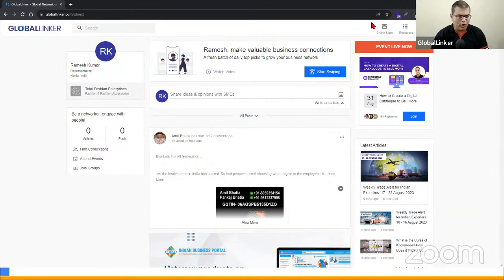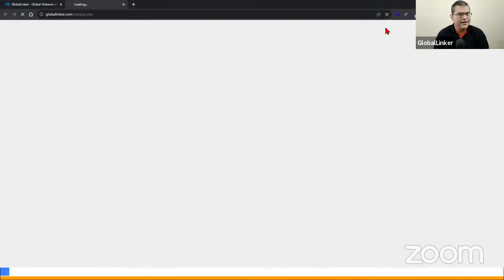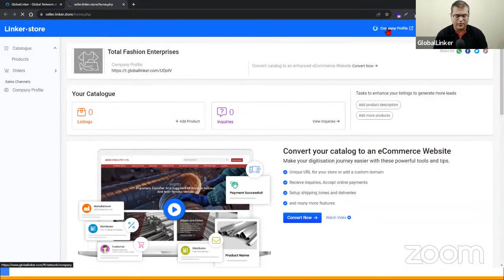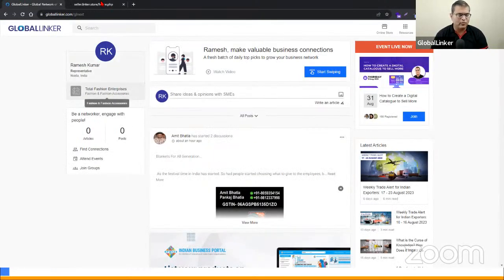All right, so I'm logged into an account, and here I have to click on this option, which is online store, which will open the seller panel. So we have clicked on this online store. This is the seller panel. What is it? It is a very basic bare bone digital catalog, which is used to showcase products on this profile that we have on the GlobalLinker.